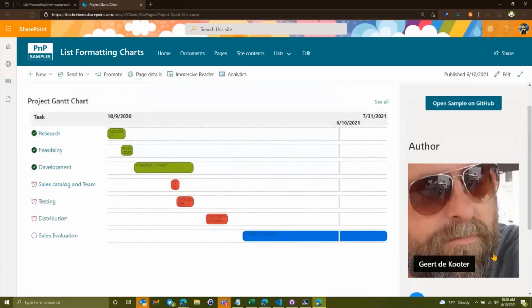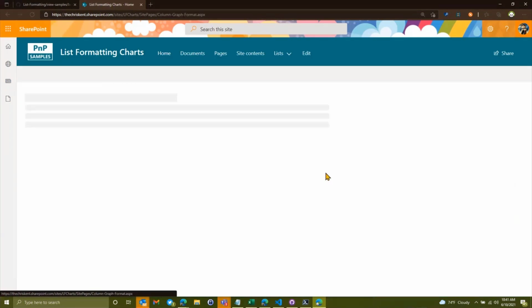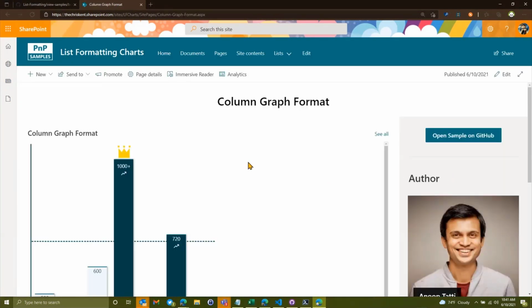Awesome contributor, done all sorts of cool stuff, but check this out. You can take this list and make an actual inline Gantt chart. These are individual list items, and it lays them all out based on a project timeline. Very powerful.